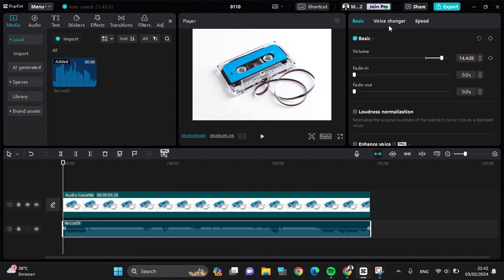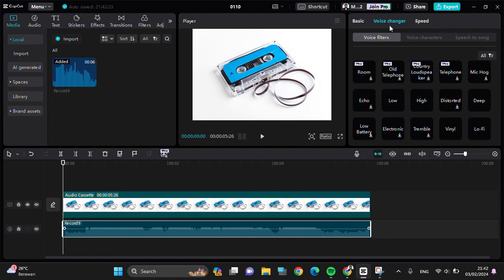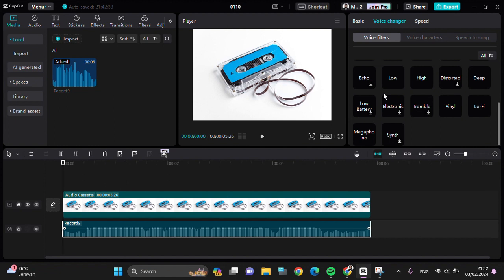Then you're gonna click on voice changer. Okay, and here you can select voice builders. And to make your audio sound muffled, I suggest you select the final, lo-fi, or megaphone effect. And I'm going to try it one by one from the final effect.